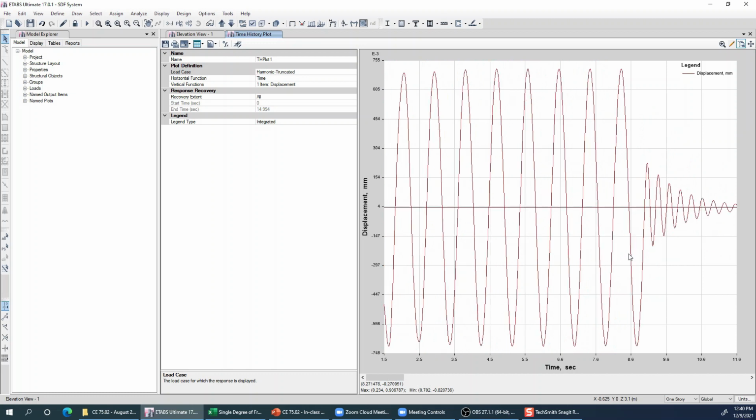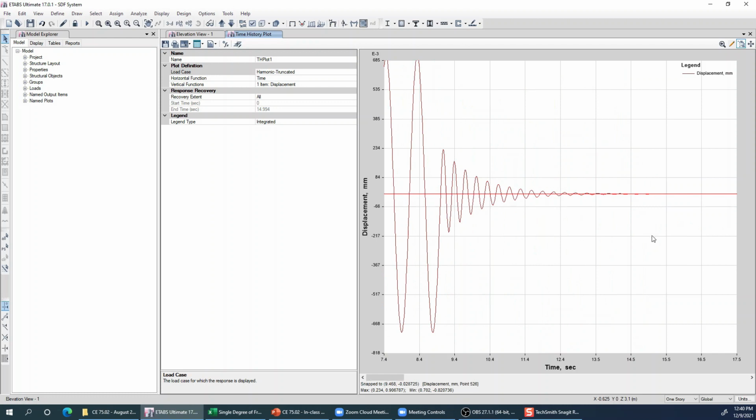If you reduce the value of damping from 5% to maybe 2%, you will see that the rate of decay of this amplitude in the free vibration phase, that rate of decay will reduce. So it will not decay very fast like this. And if you increase like maybe 7% or 10% damping, then it will decay with even faster rate.